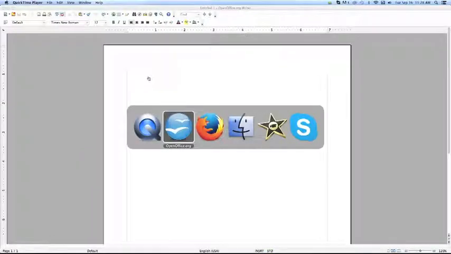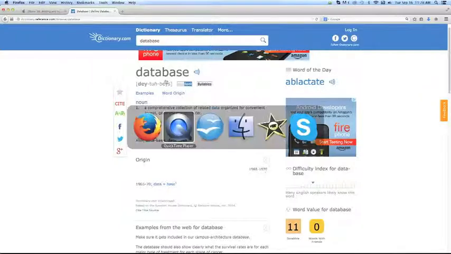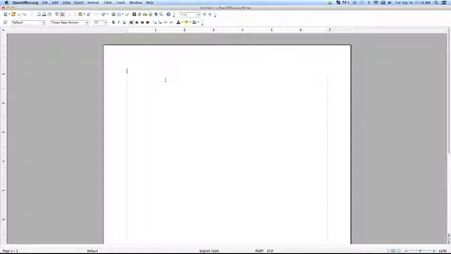So, here we are in the office. Before we get started, let's read dictionary.com's definition of a database. They say, a comprehensive collection of related data organized for convenient access, generally in a computer. So, I want to go here to open Office and just draw a table for you.